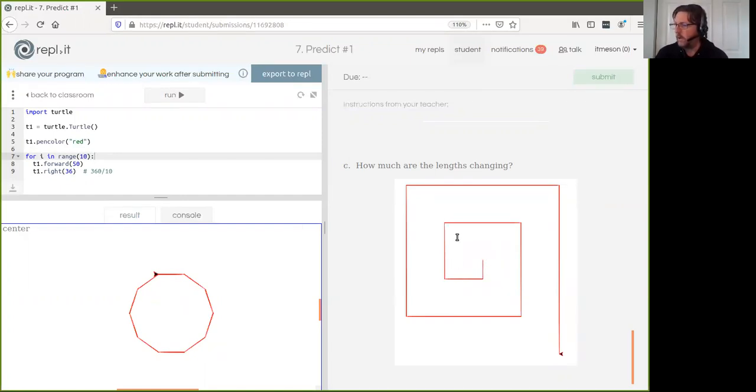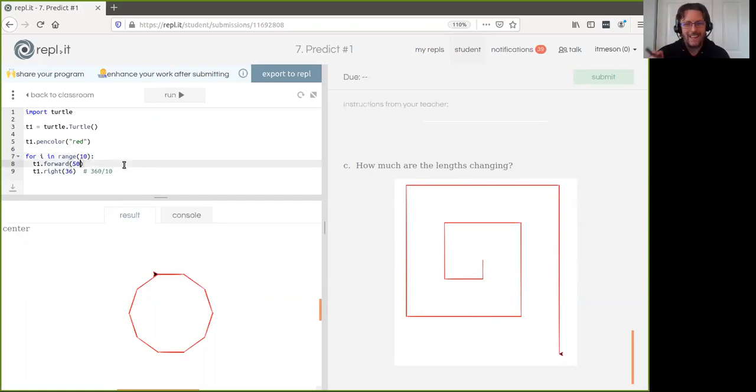1, 2, 3, 4, 5, 6, 7, 8, 9. Huh, interesting. There's 9 sides. I'm going to leave this as 10 for the moment. But the length keeps changing. It's not the same distance every time. And all the turns are 90. Those are all right angles. So I need it to not be 50 that I turn each time. I need a different number to turn.